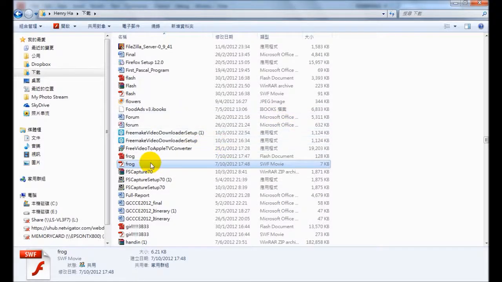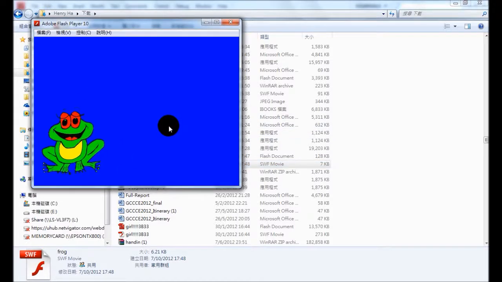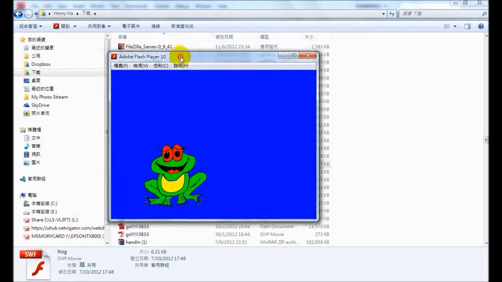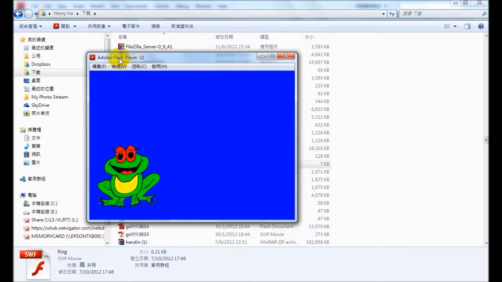And if you check out this shockwave file, SWF file, and in fact in Windows you can simply just double click it, and then it can be played directly. Because in Windows, if you have installed Flash, there is another program called the Adobe Flash Player, which is mainly used for playing a Flash movie, playing a SWF file. And you can simply upload this file to a Moodle as your homework.